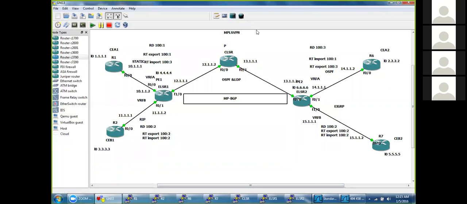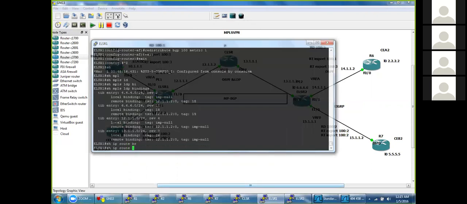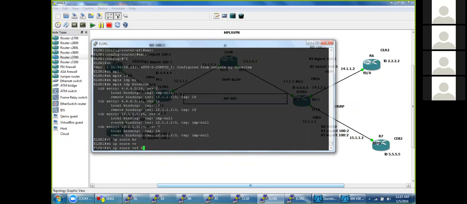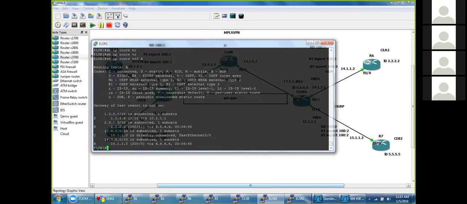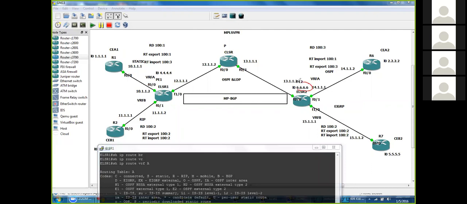This belongs to VRF A, meaning on Edge LSR1, first of all, show IP route VRF A. VRF A is saying, I have learned about 2.2.2.2 via BGP. Now understand, it won't change the next hop. Once BGP has given a route to you from here, it won't change the next hop.